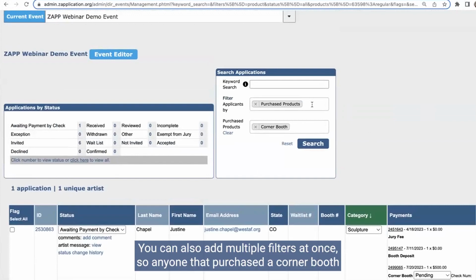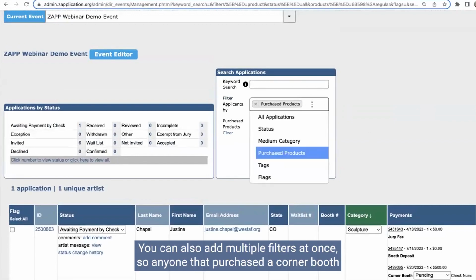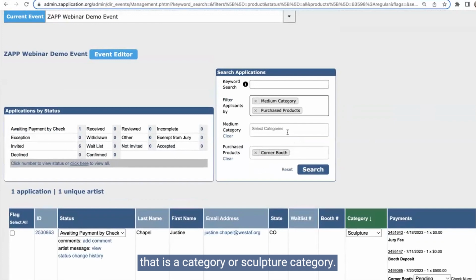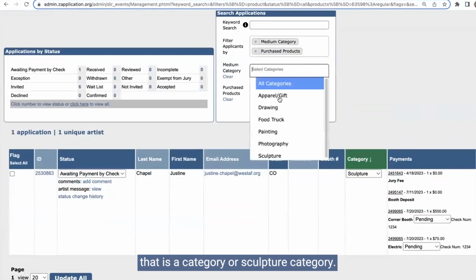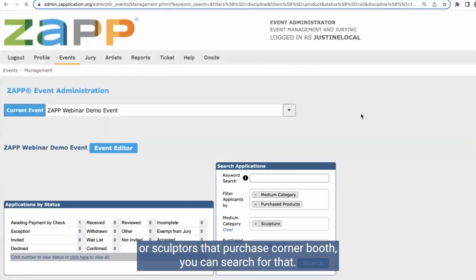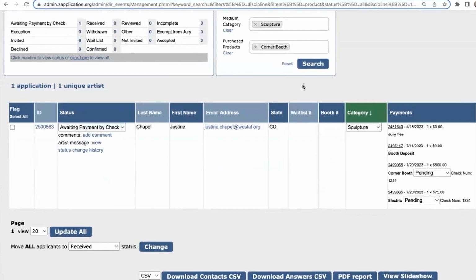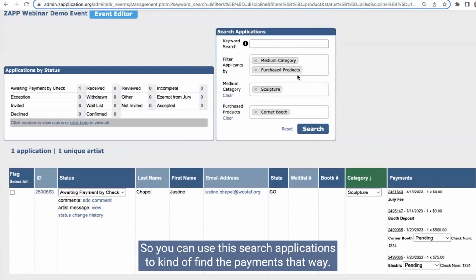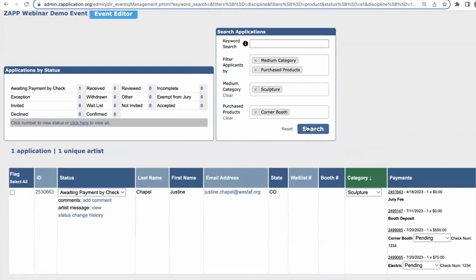You can also add multiple filters at once. So anyone that purchased a corner booth that is in, what category are we, the sculpture category. And so any sculptors that purchased a corner booth, you can search for that. So you can use this search applications to kind of find payments that way.